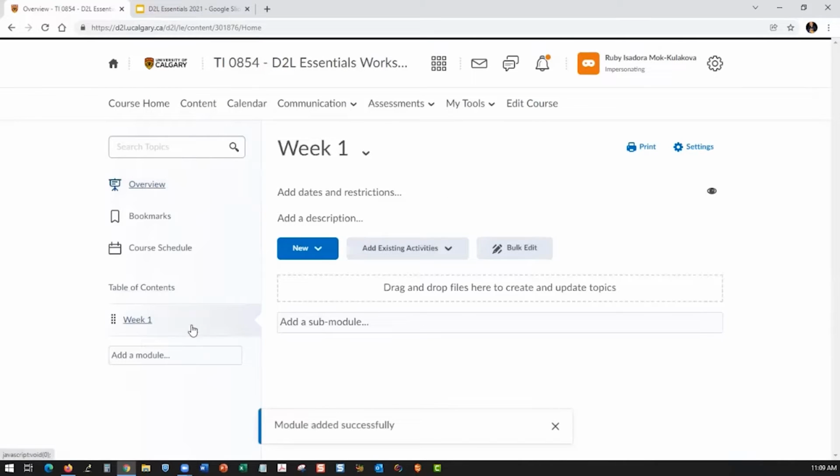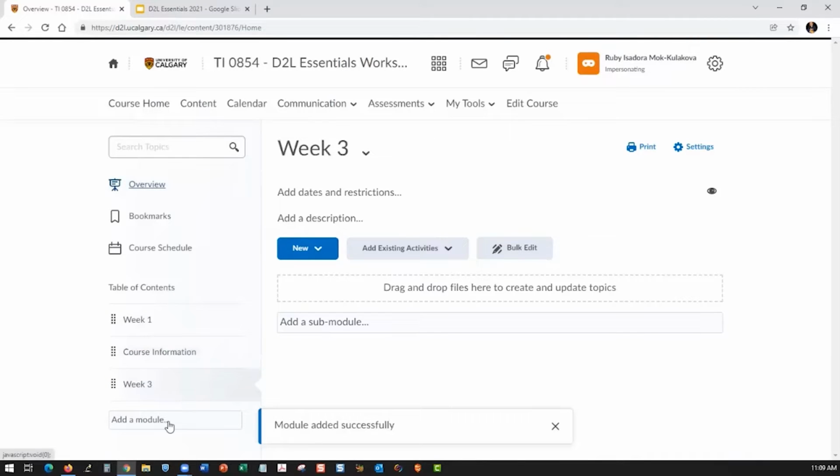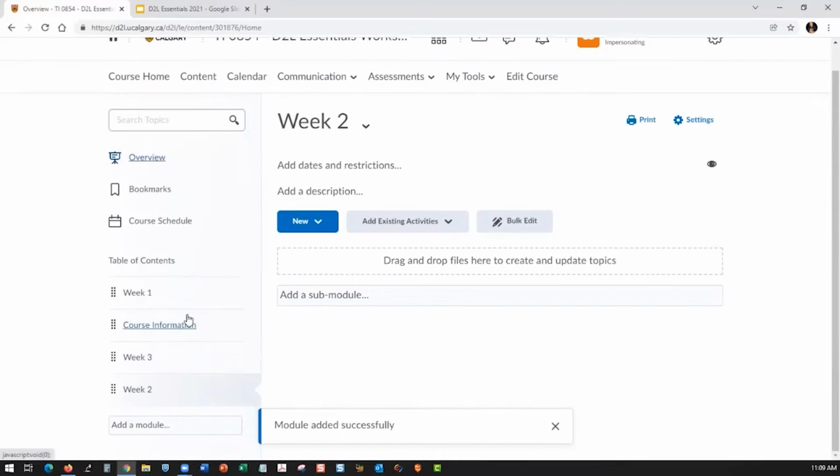So I'm just going to say week 1, and then course information. I'm going to mess up the order of the modules on purpose. Let's say I go week 3 before week 2. So I'll set up my folders first, but let's say I want to move things around. Let's say I want to have course information first, you can drag it to the top where it shows the line.